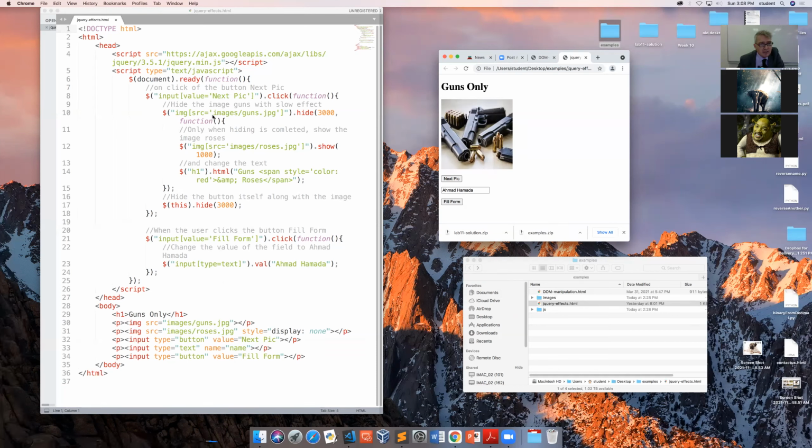Next pick. When we click on it, it's going to hide the guns, and it's going to take 3 seconds to do that. And then it's going to show the roses in the same place. Well, actually, a slightly different place. They're one paragraph after the other, after 1000. And then it's going to work on this, our H1. It's going to add the roses bit with an ampersand, and it's going to change the color to red.